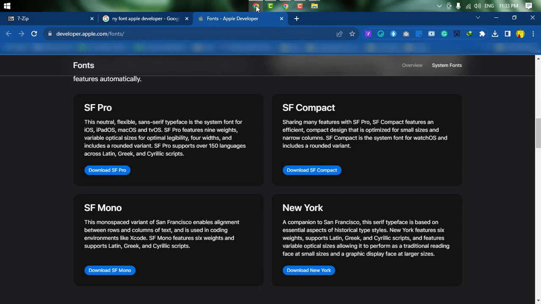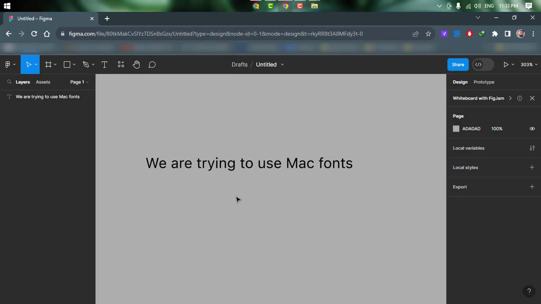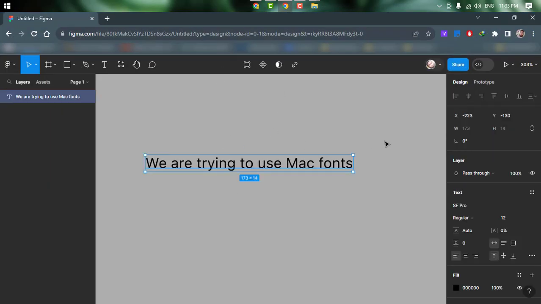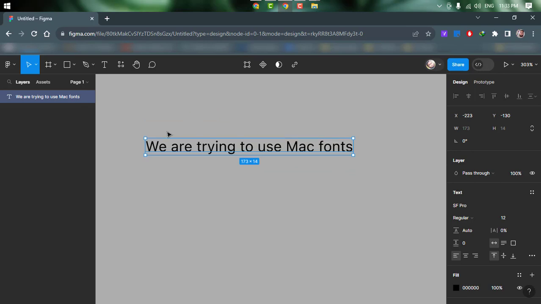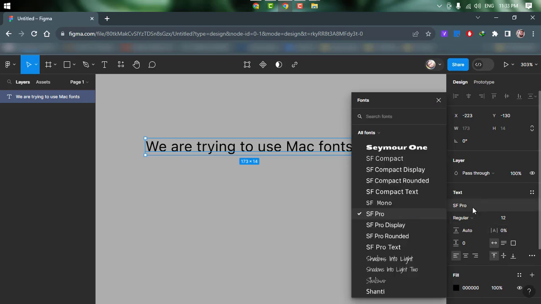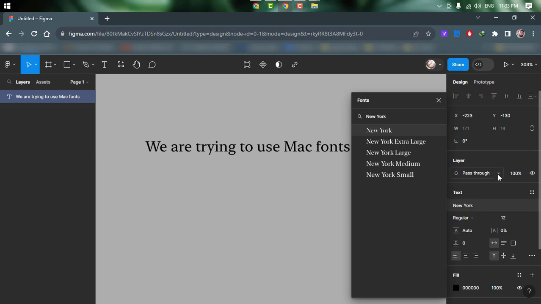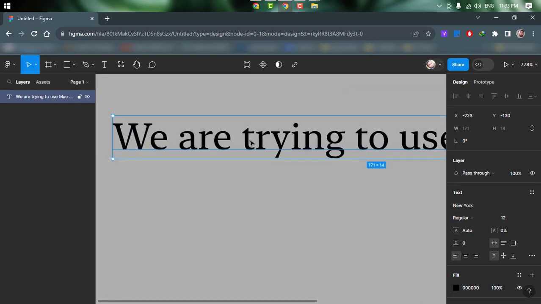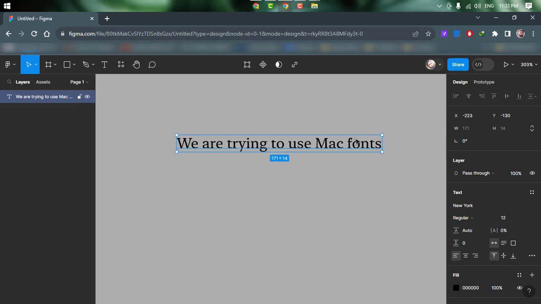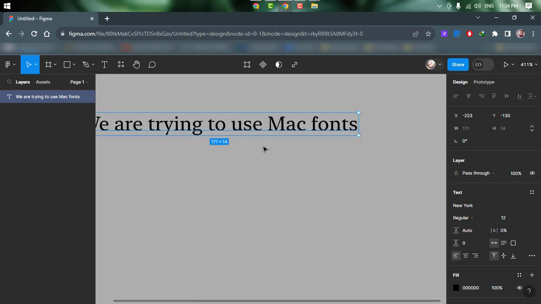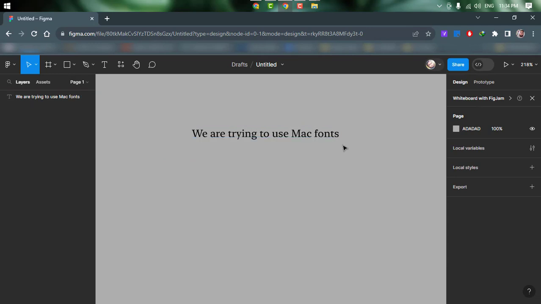How can I show this? You can see I have already opened a Figma file where I wrote that we are trying to use Mac fonts and change the fonts. Like I need the New York. You can see the New York fonts are here. So I click here, it's a serif font, right? It's a serif font, not the sans serif. So here you see how it actually worked.